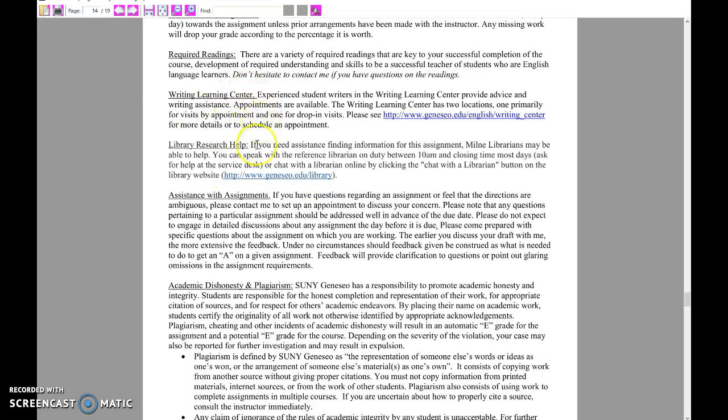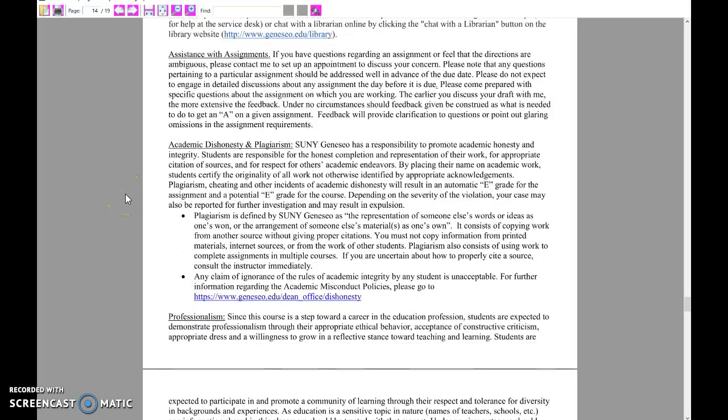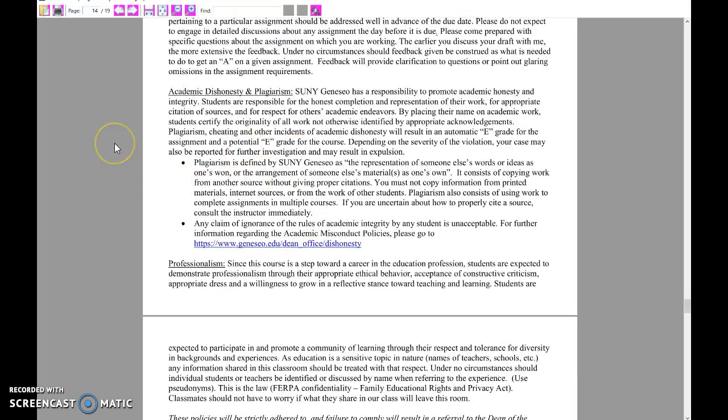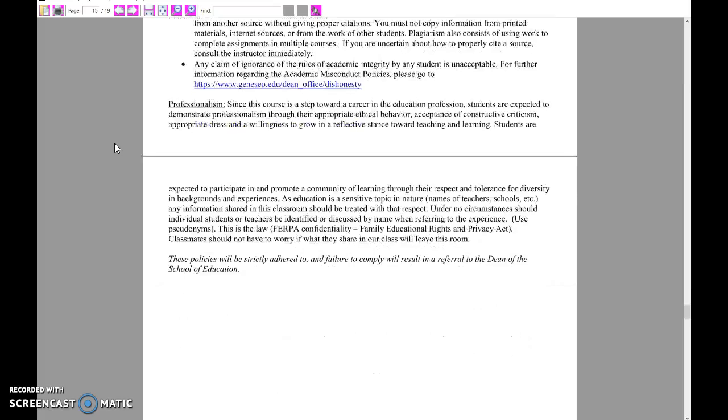The Writing Learning Center and the Library Research Help are great. They are both there to help you with assignments. Please note the academic dishonesty and plagiarism policy. If you have any questions on what the policy of plagiarism is or how to properly represent somebody else's work, please check out the website.